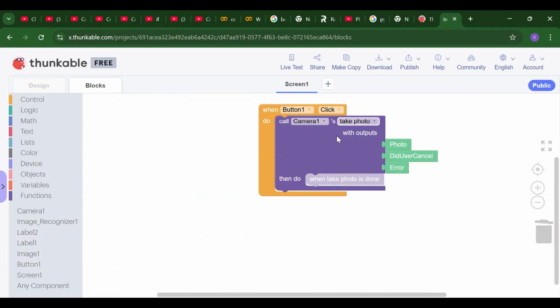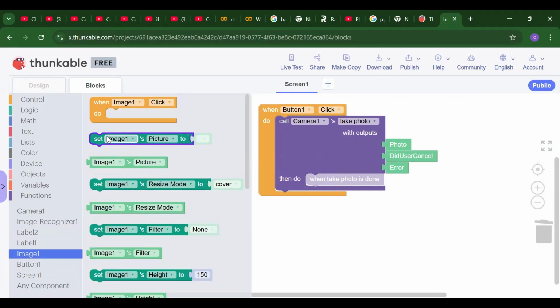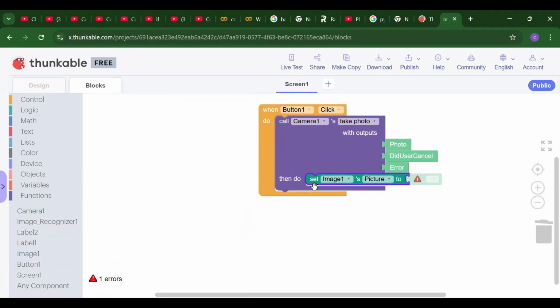When the button is clicked, we are going to call the camera. So what will happen? The camera will open and capture the photo. Where are we going to show this photo? You need to click on image and set this image. In this image, we are going to set this photo. So the camera will open, capture the photo, and that photo we will add here.